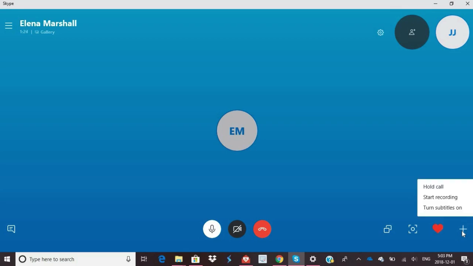The more you use Skype, the more you discover what you can do with it. It is also available on your mobile devices. Stay connected with Skype anytime, anywhere.